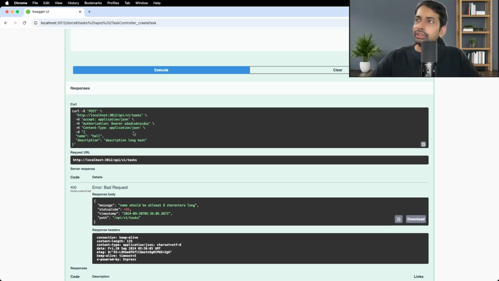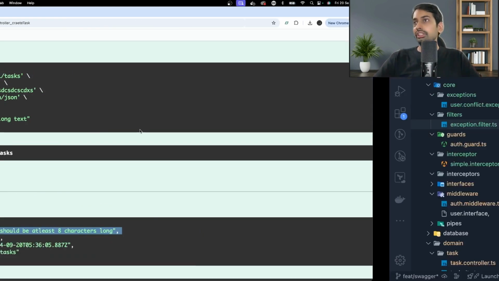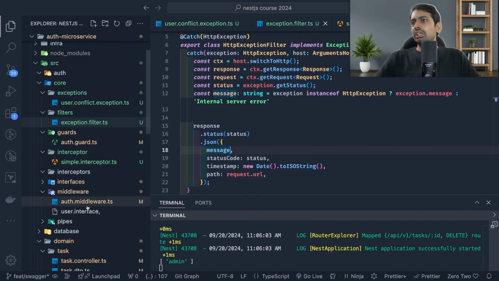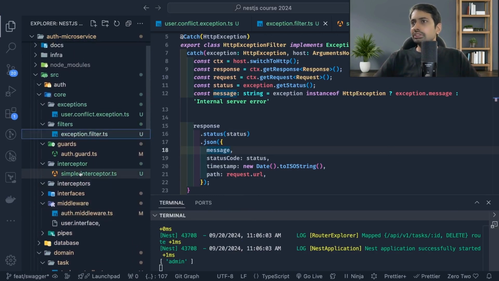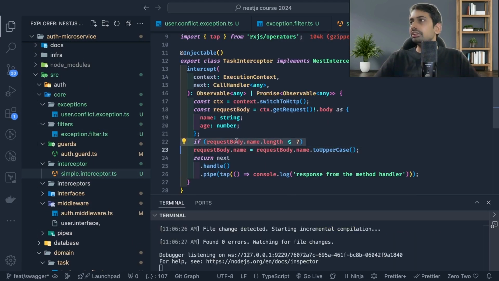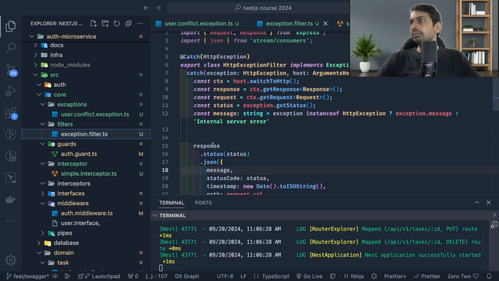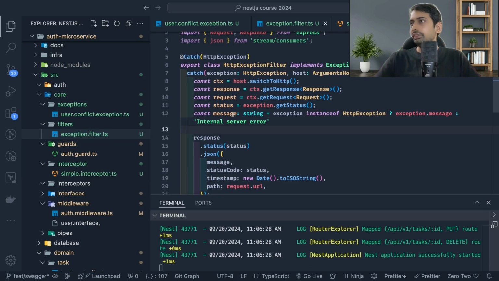So here you can do a simple check that here you can see name should be of at least 8 characters long. Then I will understand, okay, this is coming from the interceptor. I will go and fix it, or remove the exception, because in the exception filters it's not really needed. We can do this on the validation side. But this is how you can actually make the message more meaningful, right?